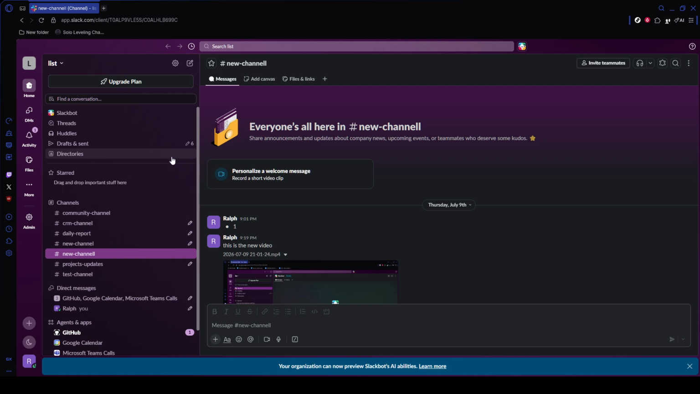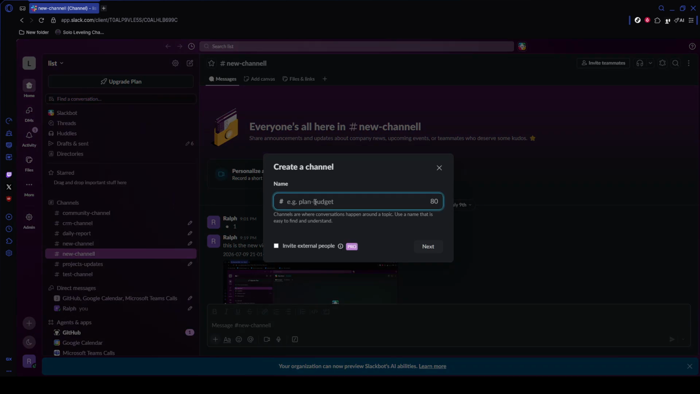To begin, open the Slack desktop app or sign into your workspace from a desktop web browser. Once you're inside Slack, look over to the left-hand sidebar and find the section labeled Channels. Move your mouse over that area and you'll see a plus icon appear on the right side. Click that plus icon, then choose Create a Channel from the menu that opens.